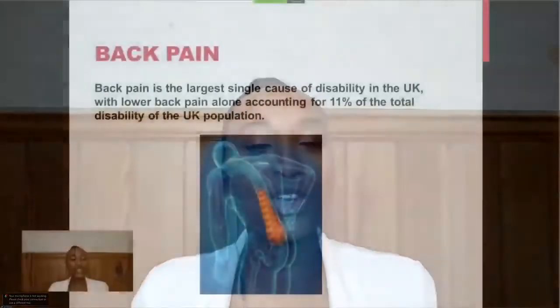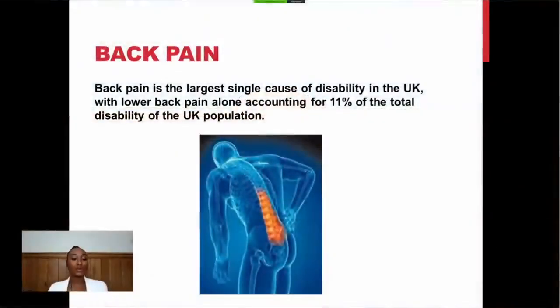Thank you. Okay, great, no worries. So we're going to move on to talk about back pain, which is quite a big issue. So it's the largest single cause of disability in the UK, with lower back pain alone accounting for 11% of the total disability of the UK population. So that's a huge impact on not only the NHS, but people's workforce. People are having to take a lot of time off work because of back pain. So it's good if you know how to manage it when it does come.